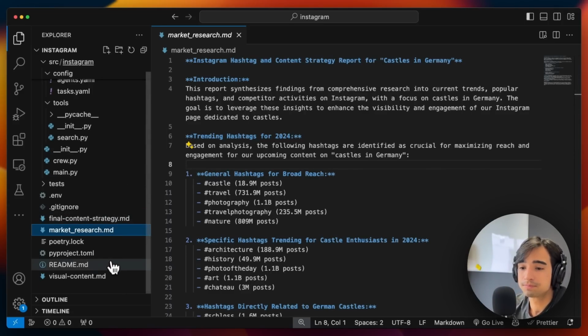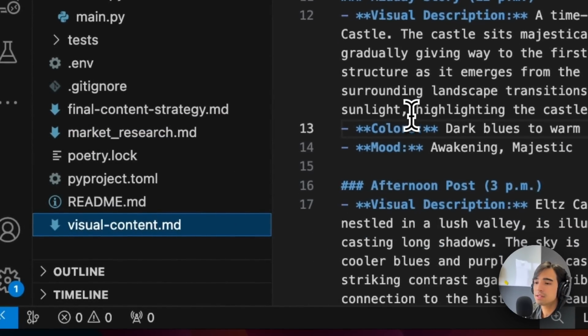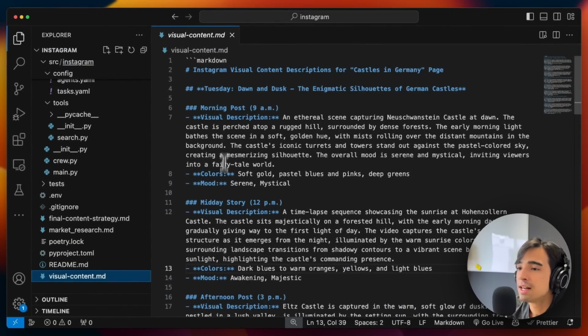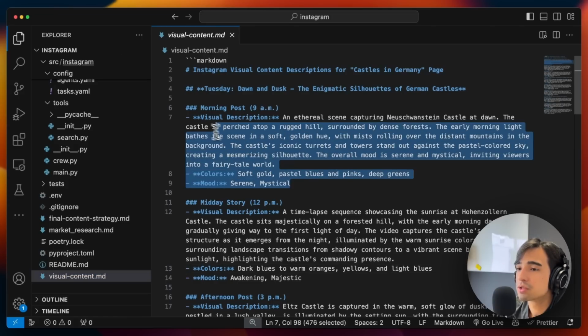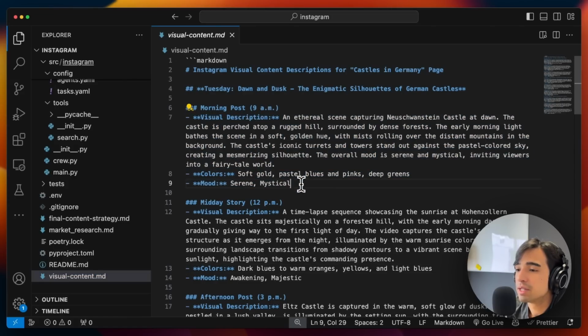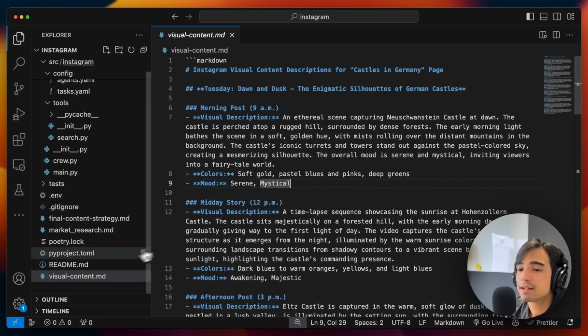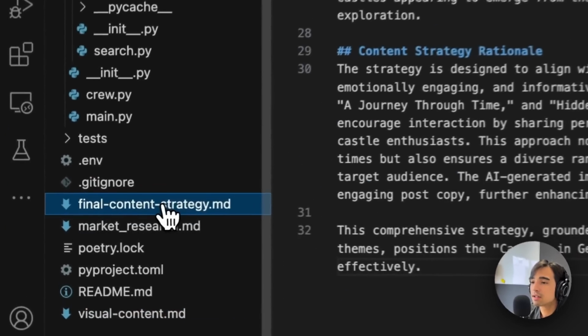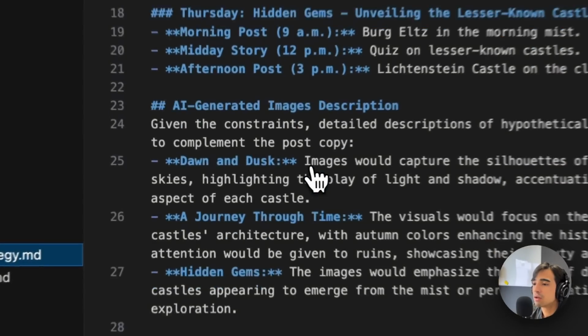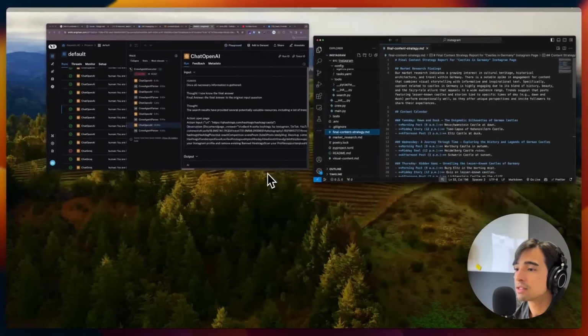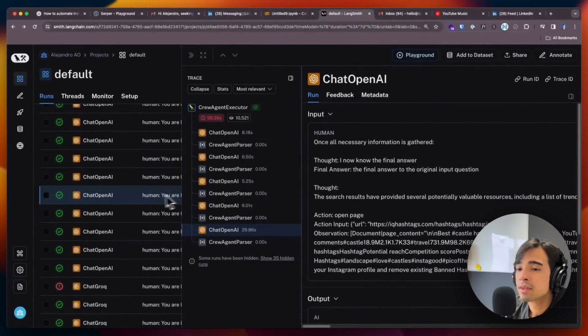There you have also the visual content description, which was the one developed by the visual artist. These are the descriptions that you're supposed to enter into Midjourney or DALL-E 3 and generate your image. And then lastly, you have the final content strategy, which is also your complete strategy. So yeah, you had a complete team working for you.